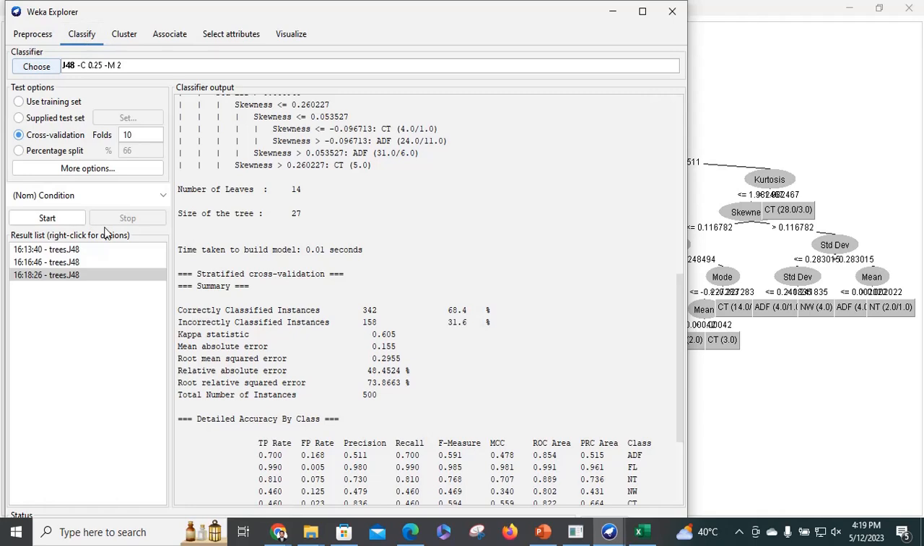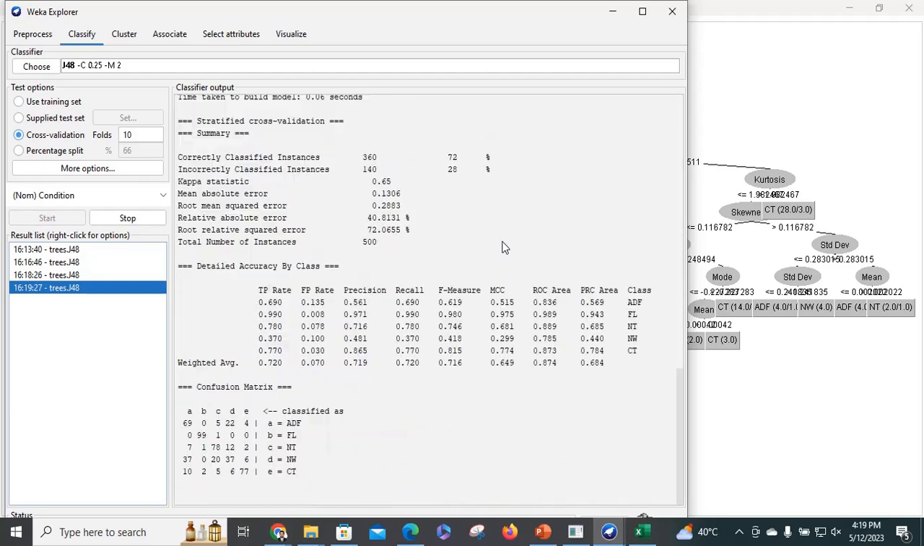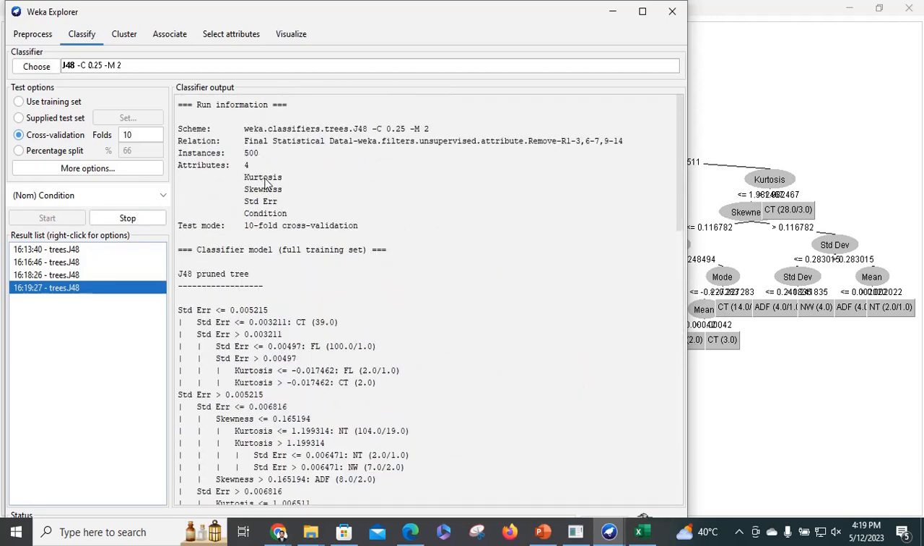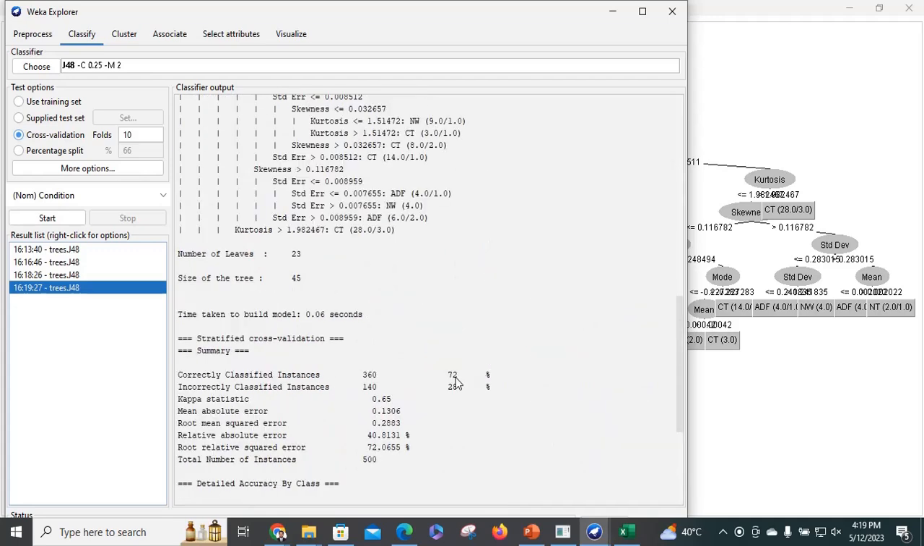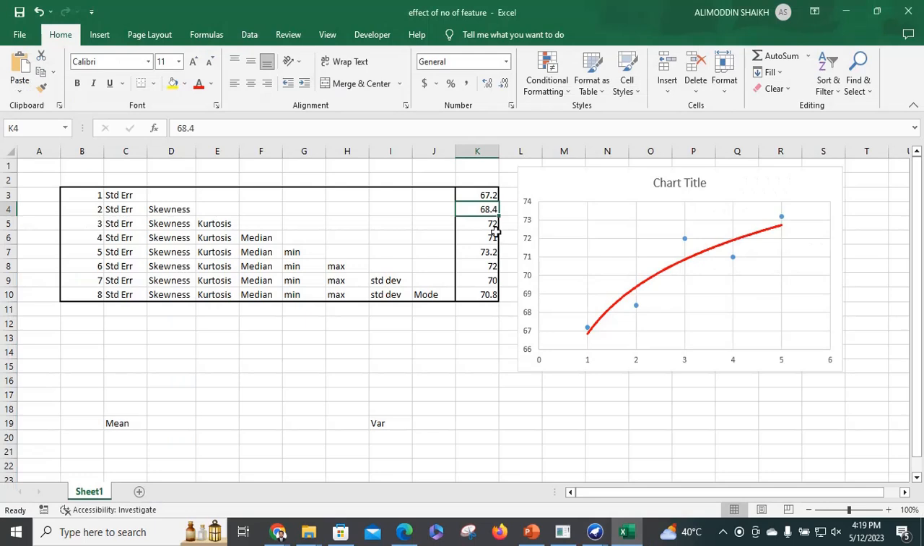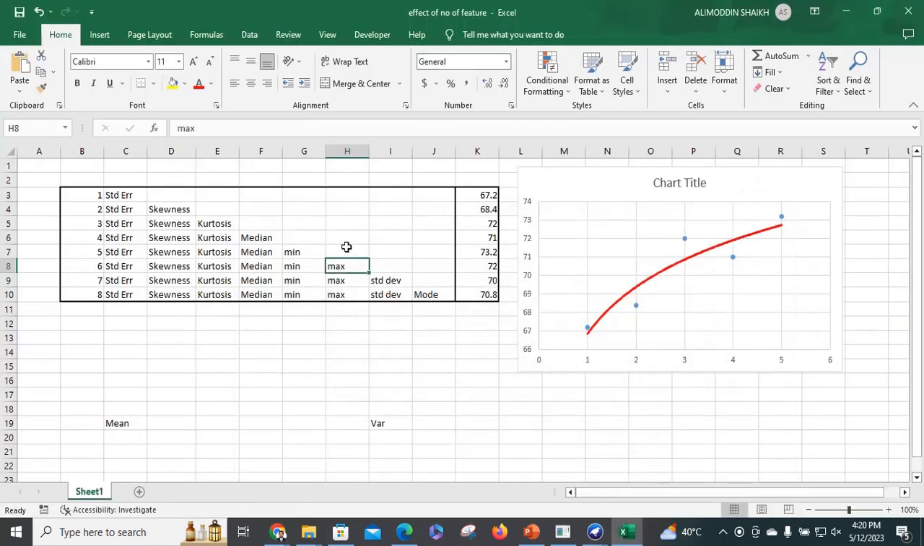Okay. Again go to the classify. Same, repeat the same process. Click on start. Here you can see for the four attributes, kurtosis, skewness, and standard error, and condition compulsorily will be there. Hence, the accuracy is 72%. Okay, like this, you have to repeat this for median, minimum, maximum, and all for the eight attributes that are seen in the decision tree. Okay, and you have to note down the accuracy for that and draw a graph.